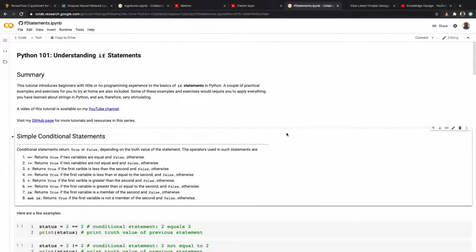We are going to look at simple conditional statements. We look at compound conditional statements. We look at simple if statements and nested if statements. Basically, these should be able to give you everything you need to understand about if statements.